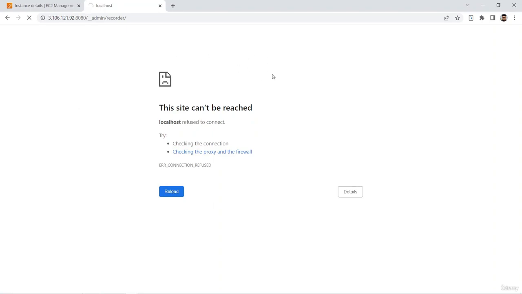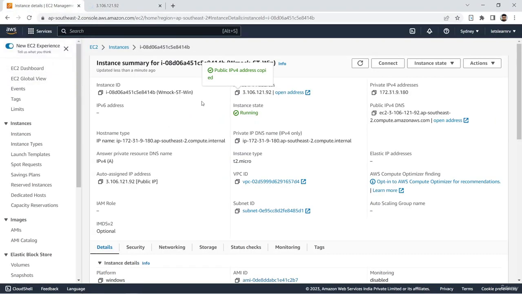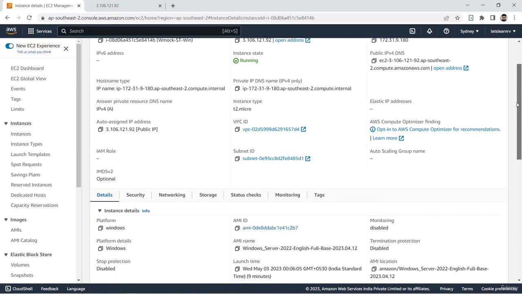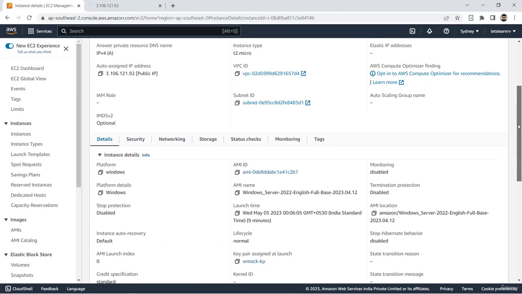Why this is happening is because the firewall is blocking the traffic from source to destination. The source is the local machine and the destination is the remote Windows instance. So now we need to include some rules in the firewall, both at the AWS level and at the EC2 Windows instance firewall.